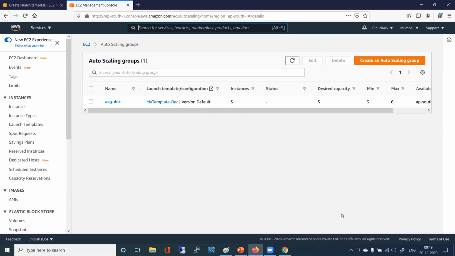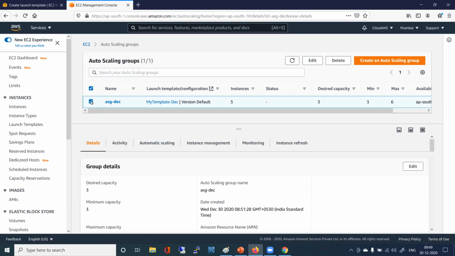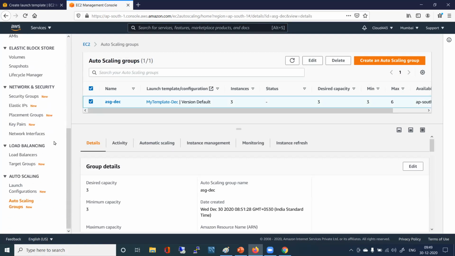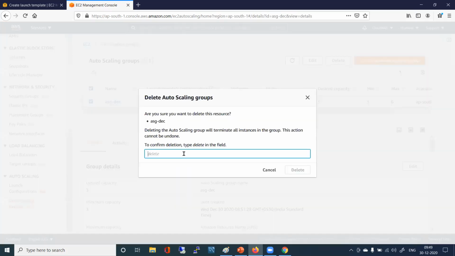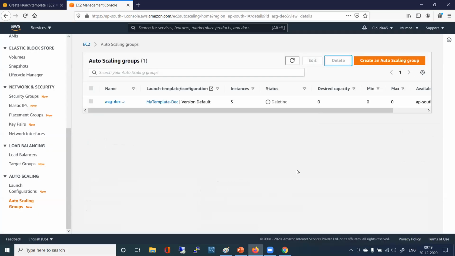If we delete this, what will happen? Everything will be gone. Go there, auto scaling group is there, right? Delete this auto scaling group. Just mention delete, and you see what is going on, what is happening. Delete. It's deleting.